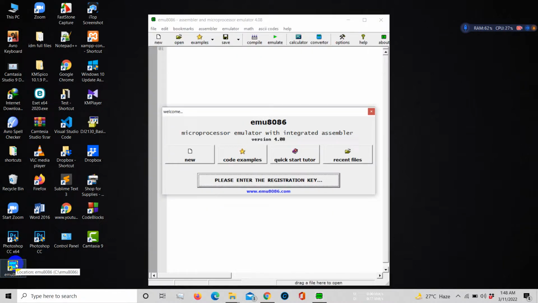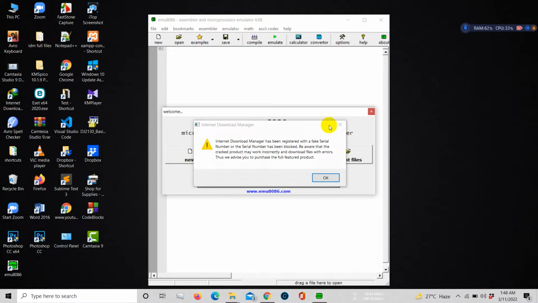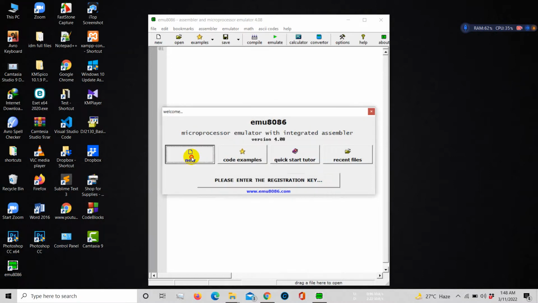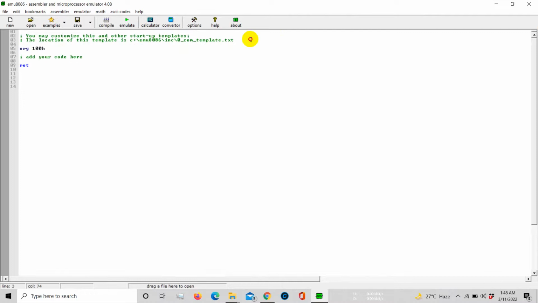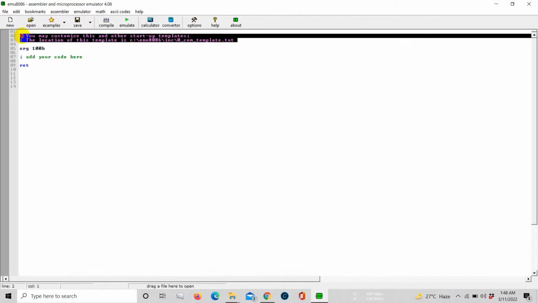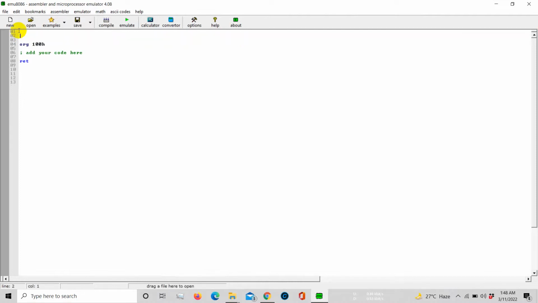We will be writing a very short code to see if it is working or not. We will write a little code like hello program or hello world. So press new, press OK, and we will be writing our very first code in this. So it is saying add your code here. We will be writing our code over here. As we will print hello world, for that we need to assign that message into a variable.